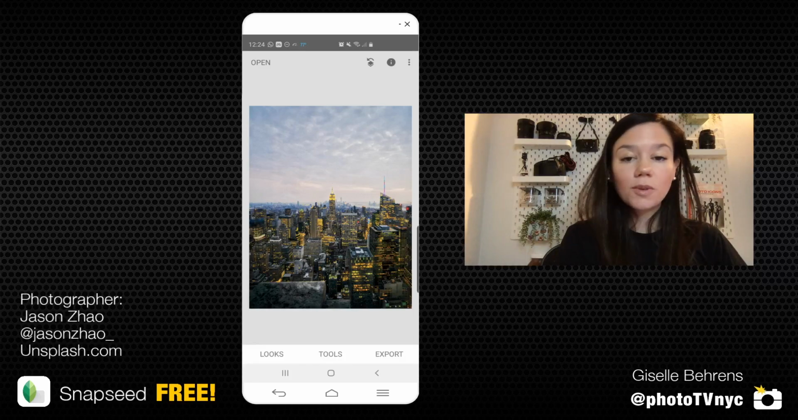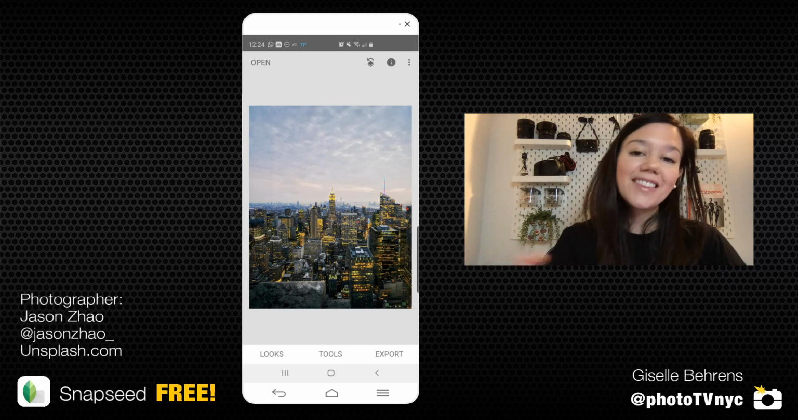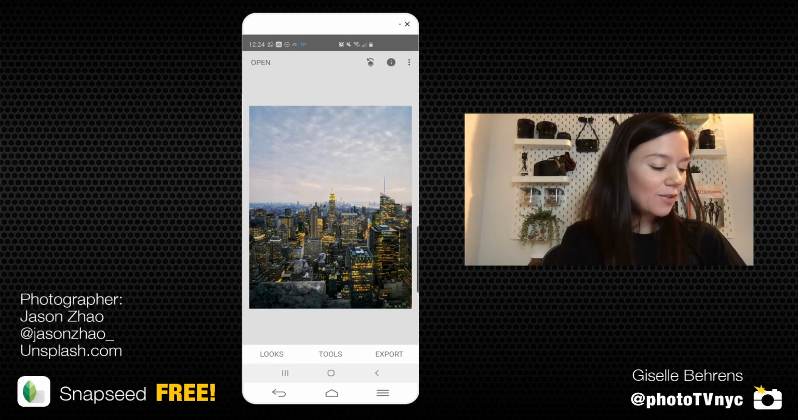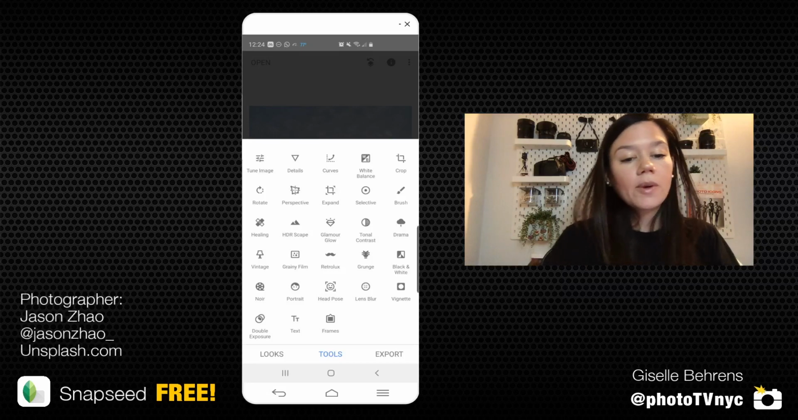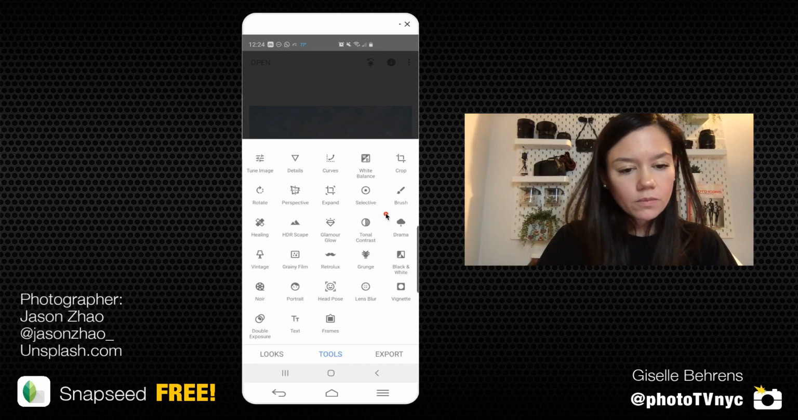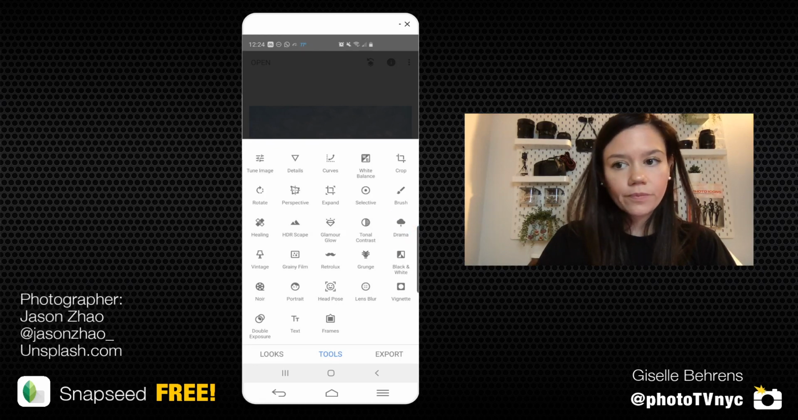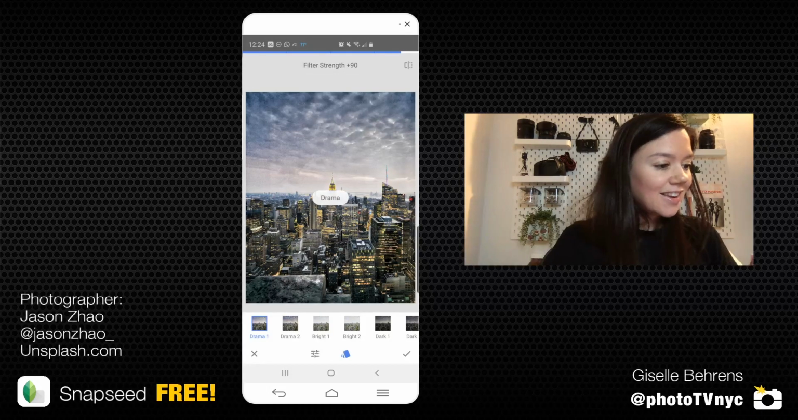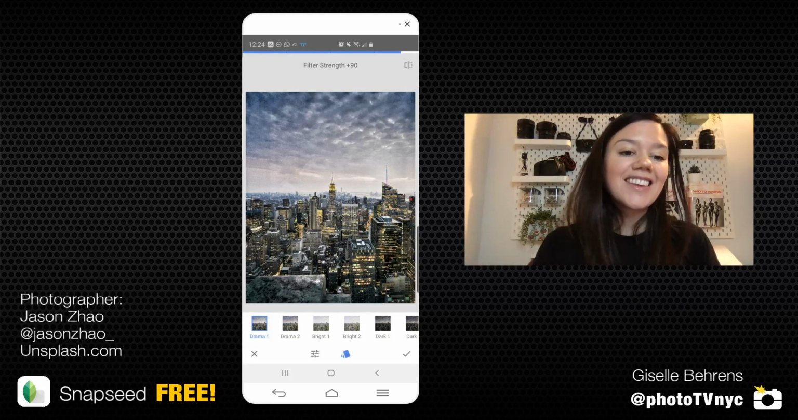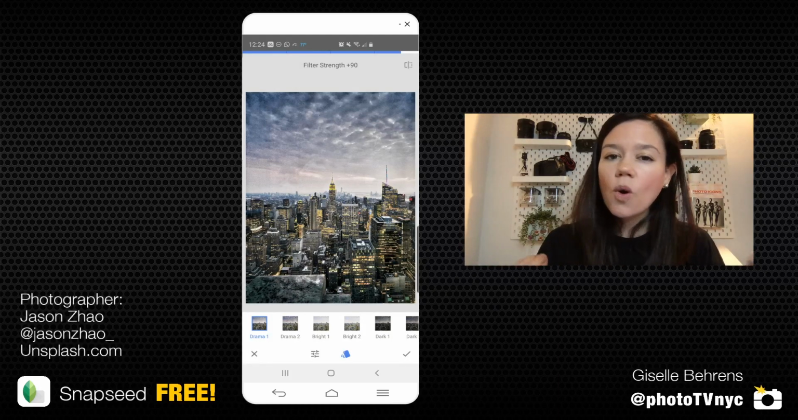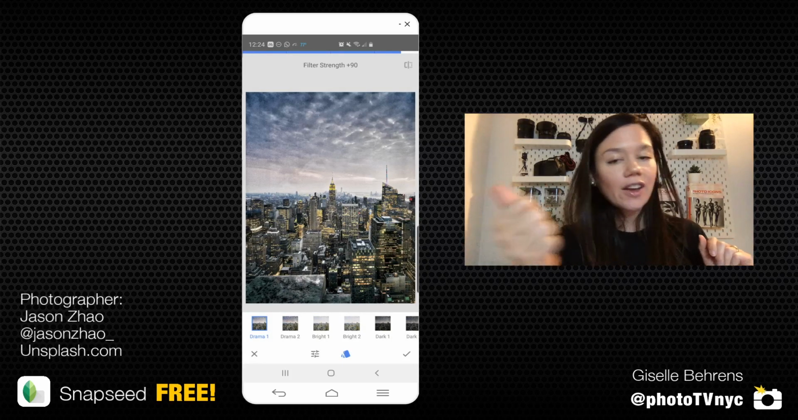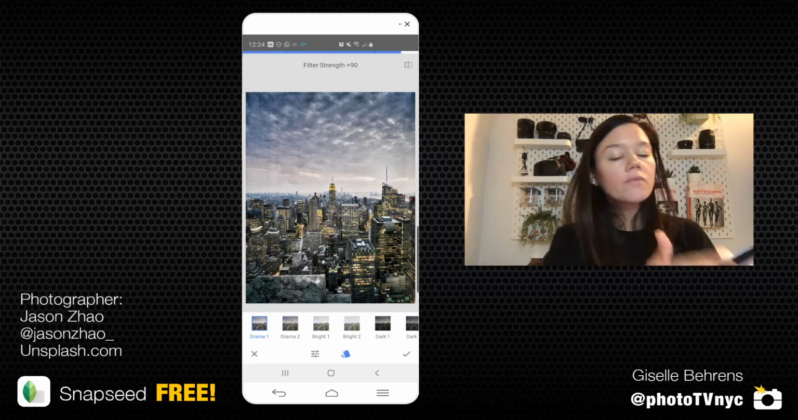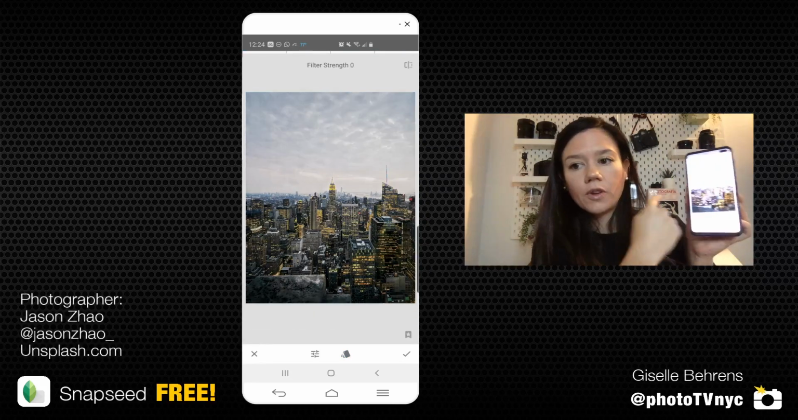My last adjustment of the day is going to be to add a little bit of drama to our landscape. So we're going to go back to Tools, and now locate your Drama icon, which is right there on your screen. I did highlight it. I'm going to press it, and now you see that the filter strength is at 90 and the image starts looking way over manipulated. So we're going to reset this filter just by dragging all the way to the left with our thumb or with our finger, all the way to our left.